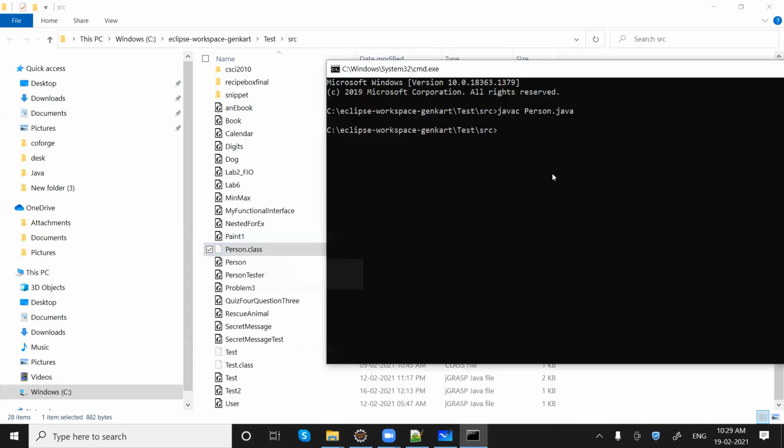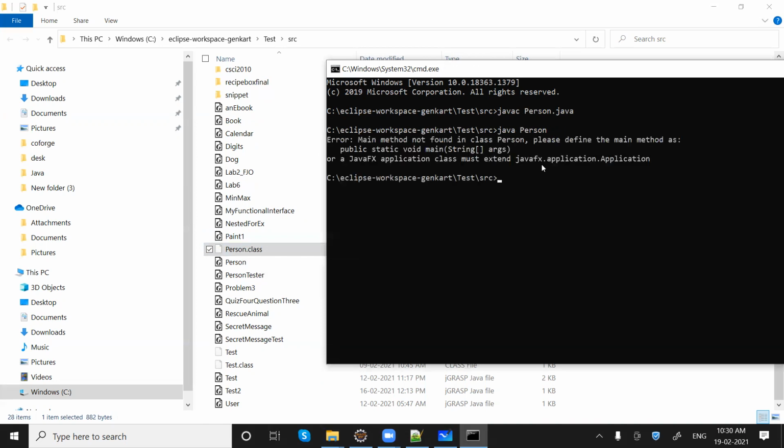Getting this? Now what we will do, we'll be saying like this. So you can see main method not defined in class person. Please define the main method as this. Okay, getting this? Now if we run from the main method, it won't give any error, right?